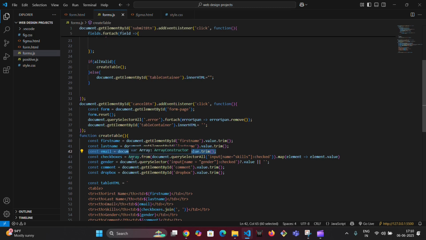For checkbox we are creating an array. Why are we creating an array? Because we have three checkboxes, right? So we need to create an array. It will be much easier to identify that. From this array we are using querySelectorAll, and we are using the same name for every checkbox. So we are giving name equal to skills. If it is checked, we are mapping that element. If any one element is checked, we need to showcase that value inside the table. That's why we are using this.